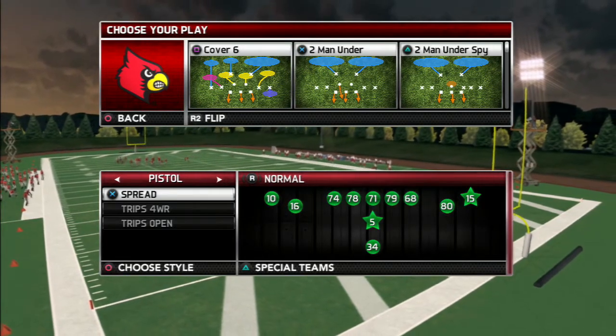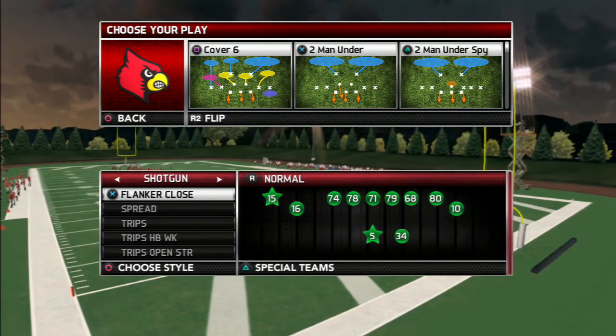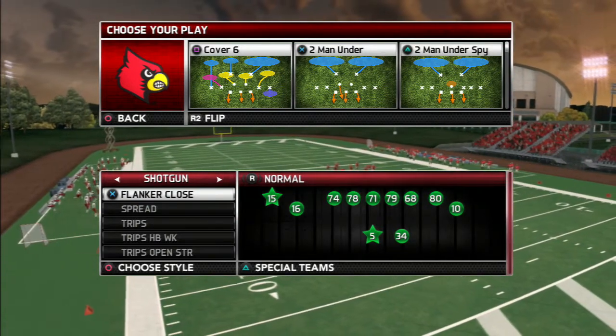So those are the base plays for the run and shoot playbook. I'll be covering the SMU playbook base plays up next.